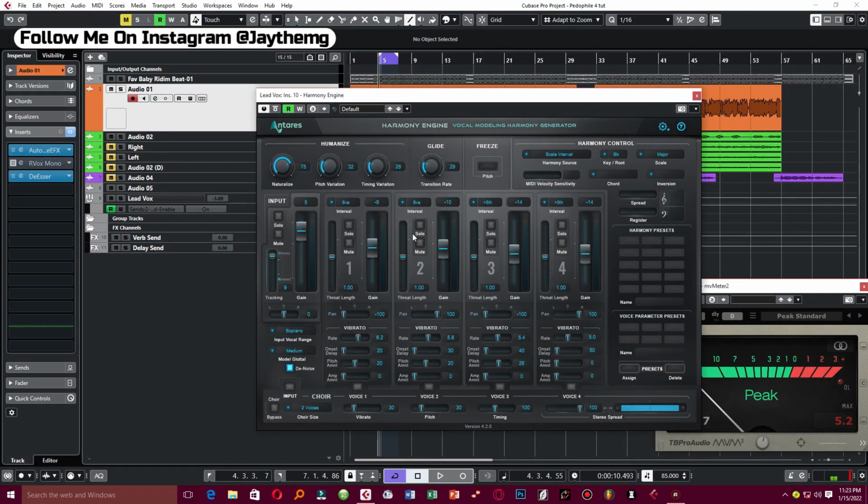To switch on the choir for each of these channels, I'll start with the first and the second, then just set the pitch somewhere here. Select the number of voices. Let's set it to 8 just to exaggerate this.